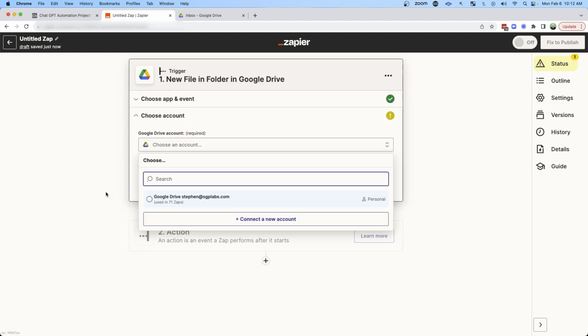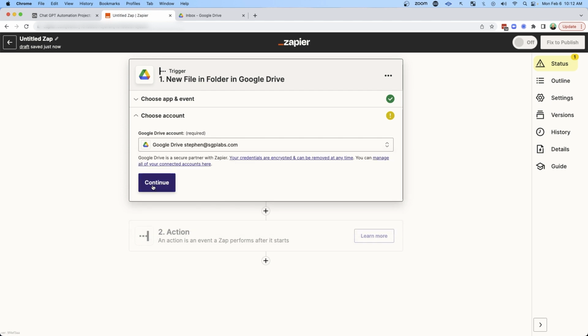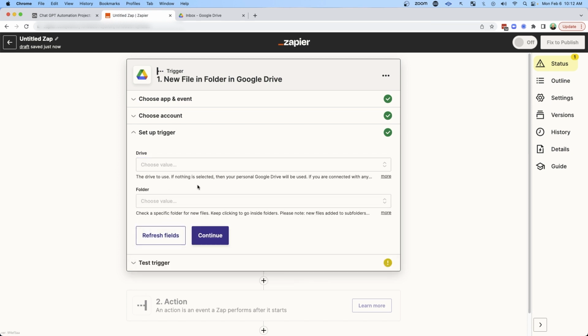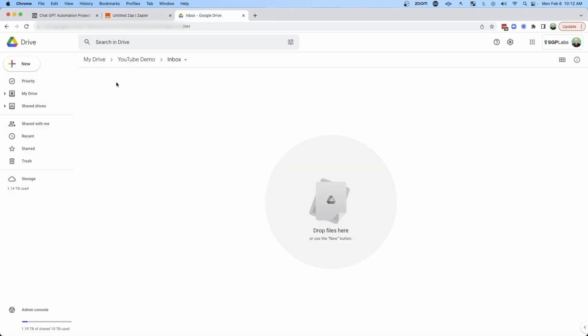You're going to go ahead and select your Google Drive account. If you don't have one, it's going to ask you to connect one just like this. Go ahead and select that drive, continue forward. It's going to ask you which drive you want to use. I'm going to say my Google Drive. And then this is where I get to select the folder. I'm going to navigate my Google Drive to find this YouTube demo in this inbox because this is the one that I want to process. You might have a slightly different structure. Just pay attention to that as you go so that you can find your way.